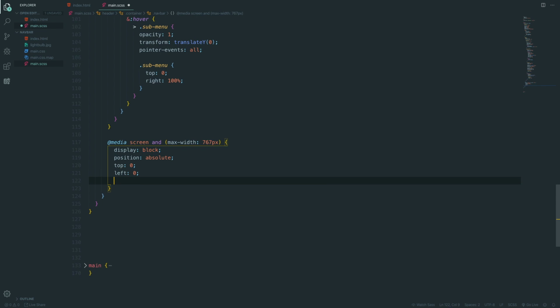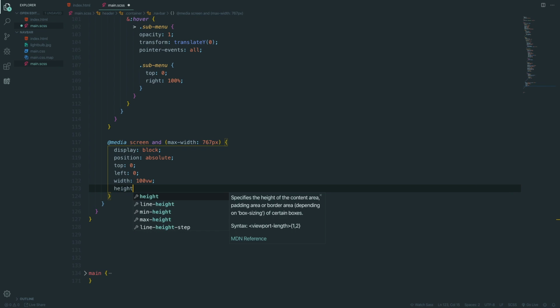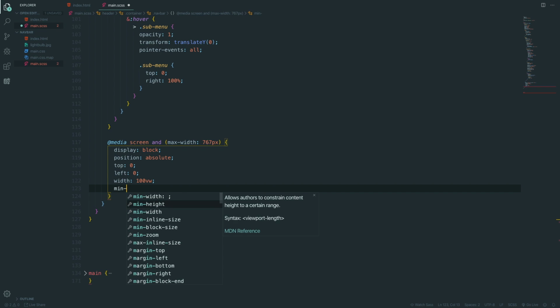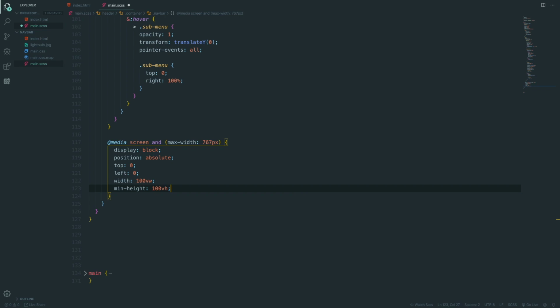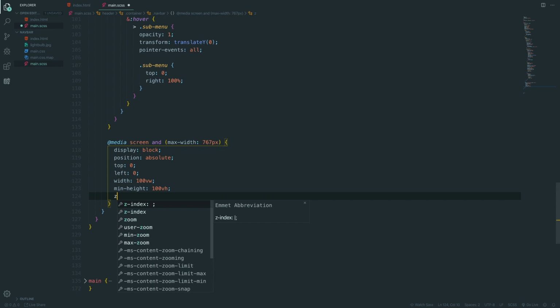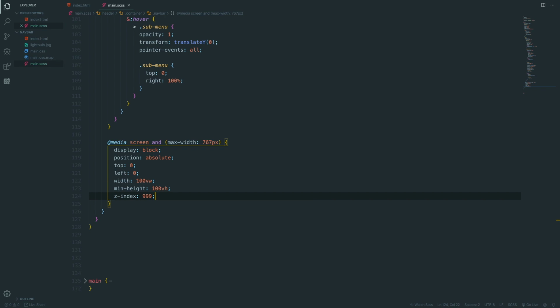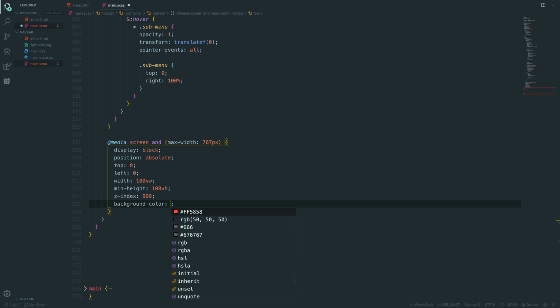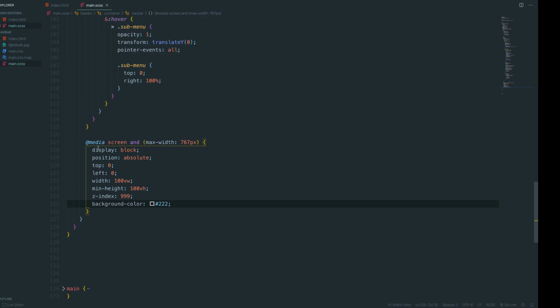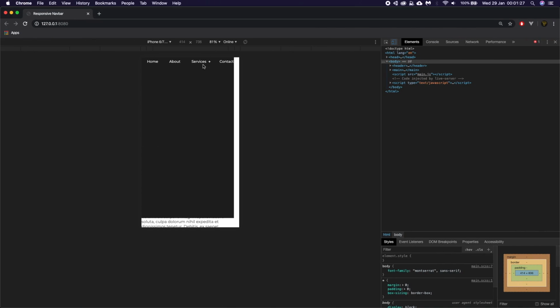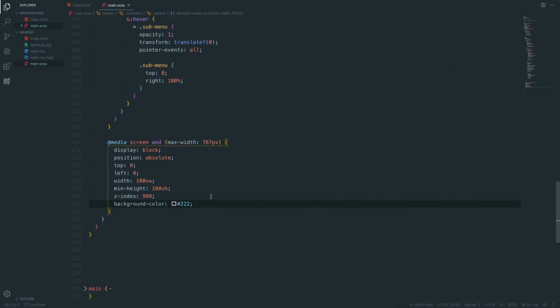So we're just going to position this to where we want it to be. We're going to select 100vw, but then we're going to set a min-height of 100vh, and then we're going to say z-index of 9999 and a background color of #222. Now if we hit save and we go back, you can see the menu's there on mobile and it's in a different position. So again, it's working, but it still looks terrible.